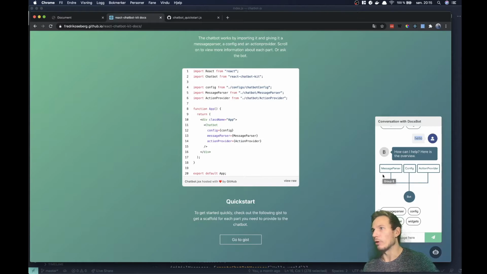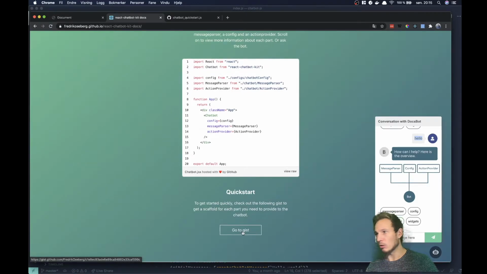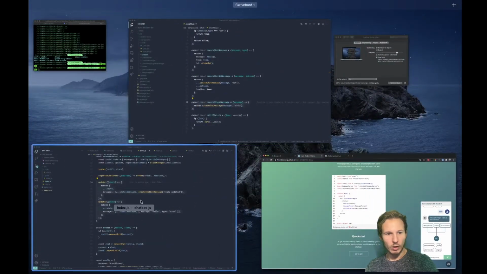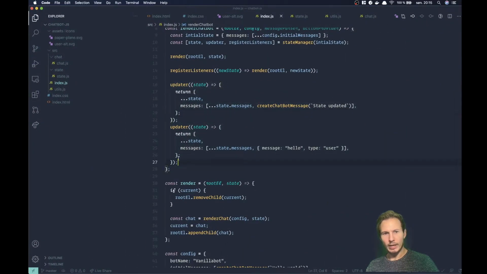So that's kind of how it works, and we want to go ahead and implement this right now. So if we go back to our chatbot documentation and we click this go to gist, then you'll open a new code snippet, and we'll get started by just copying the message parser and action provider class that is provided here as kind of boilerplate. And then we'll go back to our code and we'll remove the updaters that we put in earlier because we don't need those anymore.